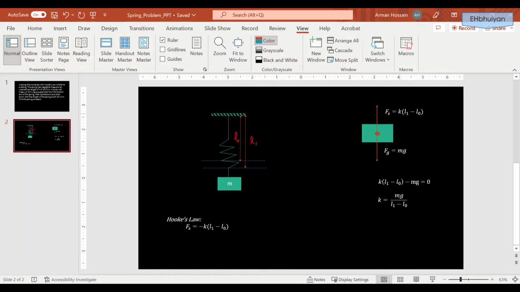And force of the spring can be modeled with Hooke's law, which is K times final length minus initial length, or the stretch of the spring. So we have K times L1 minus L naught minus mg equals 0, because the mass will be in static equilibrium once the oscillations have died down. So we have K isolated: K equals mg over L1 minus L naught. This is what we need to model in Simulink.